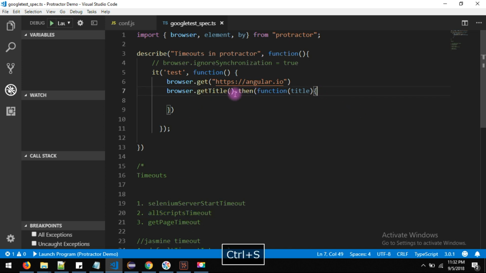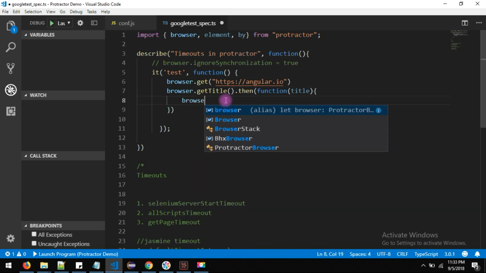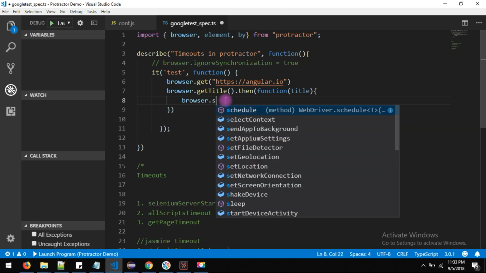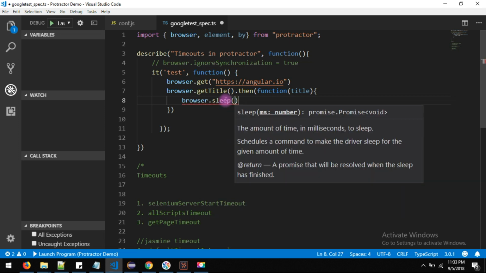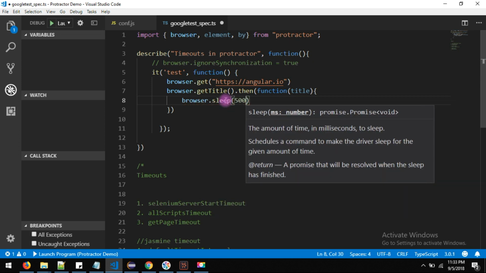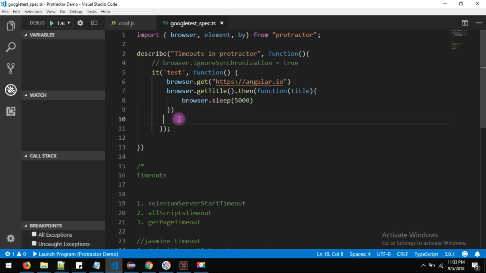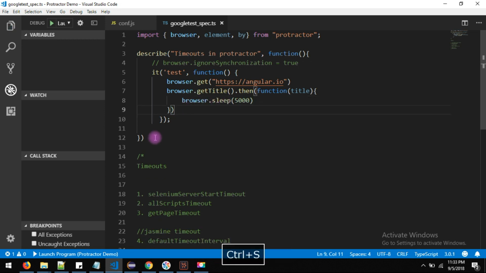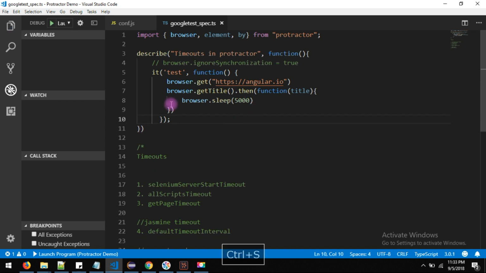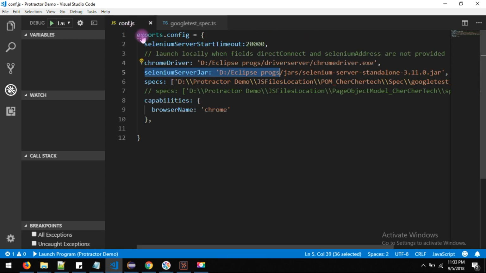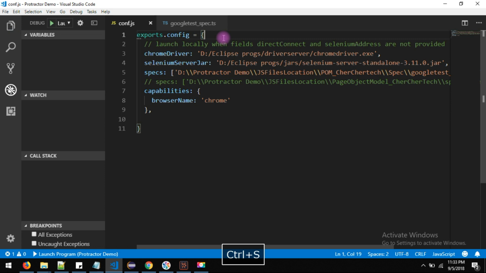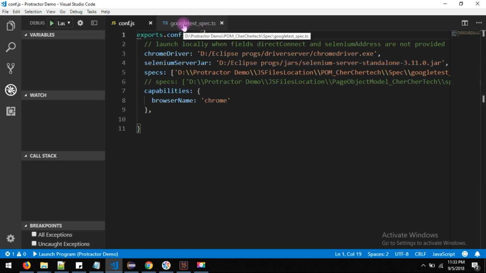Now I have not given anything. Now let me add browser.sleep here. A sleep of something like 5 seconds would be fine, right? I have added 5 seconds of sleep. Let's remove this Selenium server also. Now let's run this program.